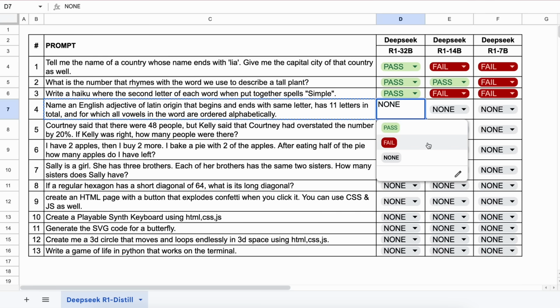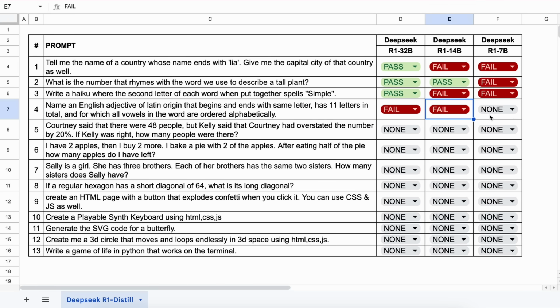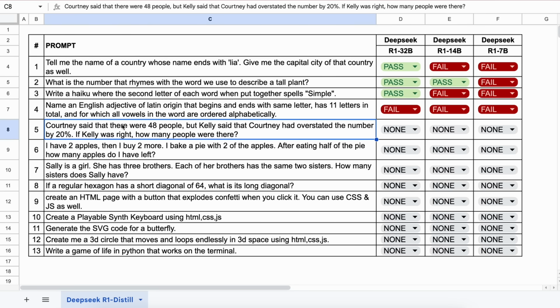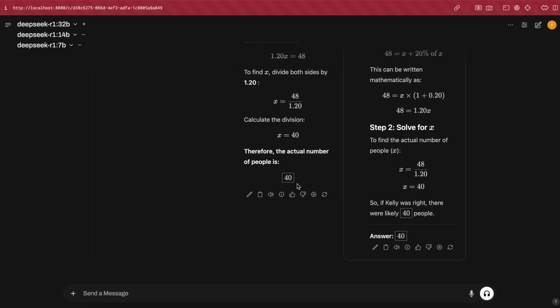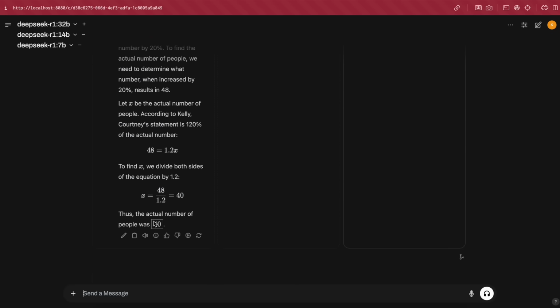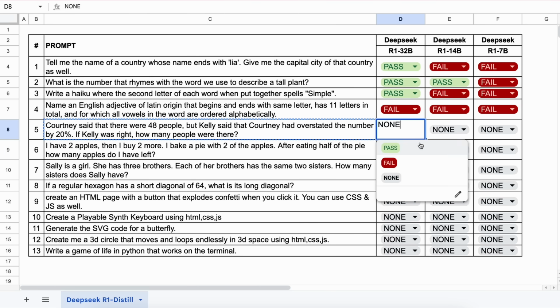The next question is, Courtney said that there were 48 people, but Kelly said that Courtney had overstated the number by 20%. If Kelly was right, how many people were there? The answer should be 40. Let's send it and check. This is the answer, and all of them are correct. Let's mark it as a pass.